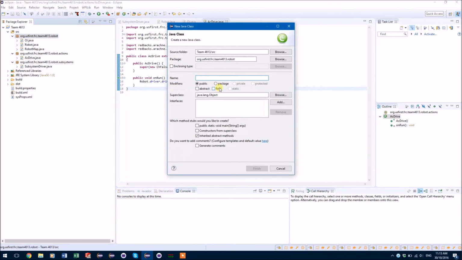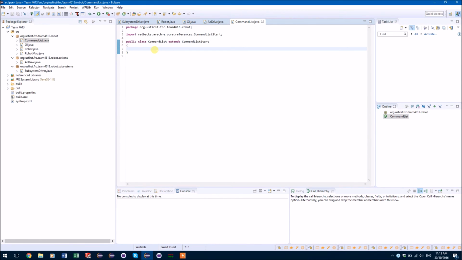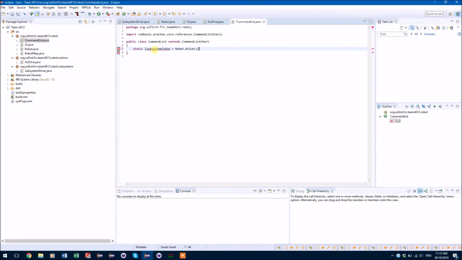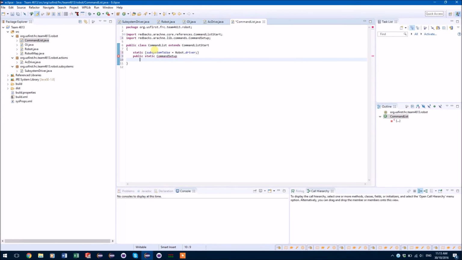Now that we've done this, we want to create one last class. Name it CommandList and set the superclass to CommandListStart, another Arachne class. This class will hold every command that we make. The first step is to specify the subsystem that this command will use. We can do this by just creating a static block and then setting a variable named subsystem to use to robot.driver. Every command below this block will use the robot.driver subsystem.